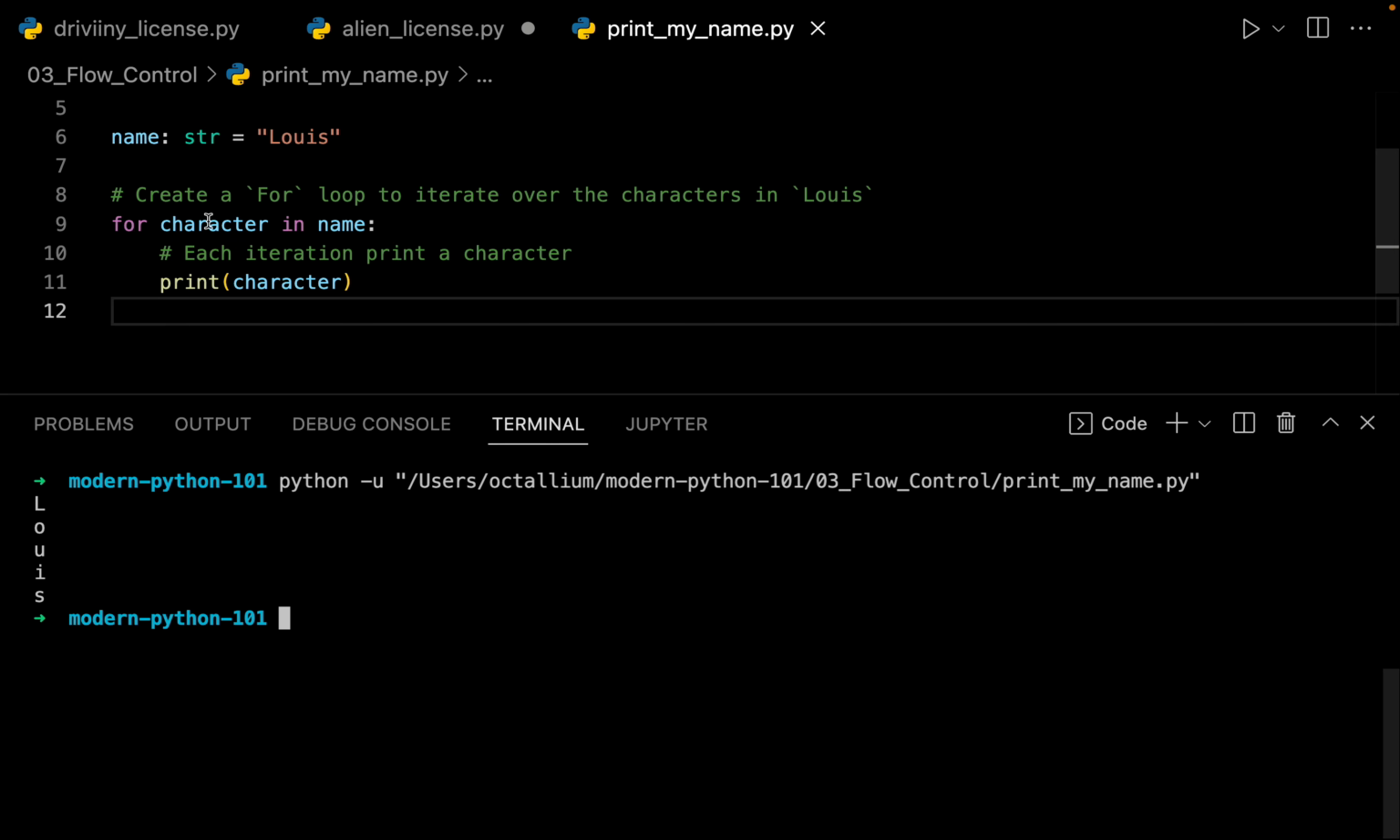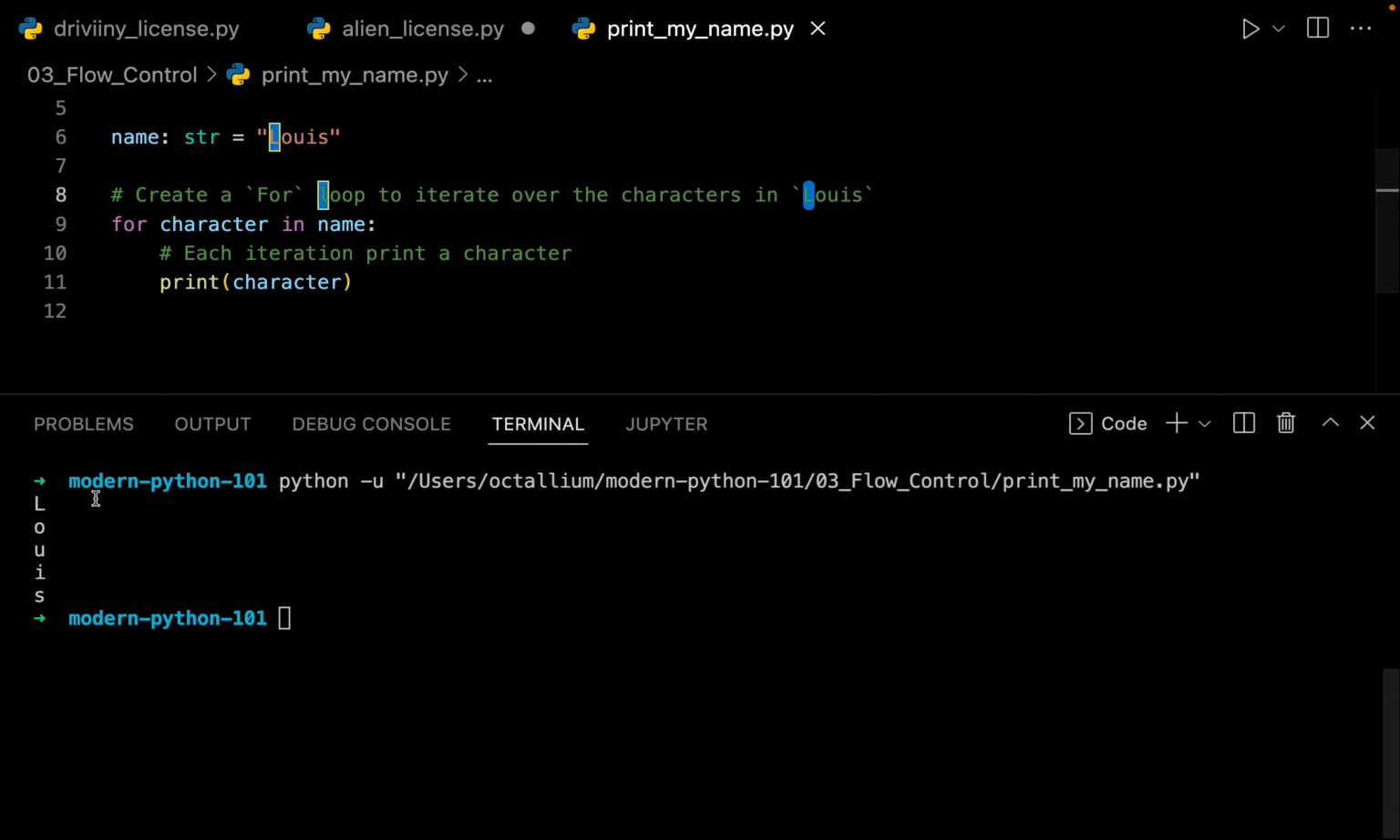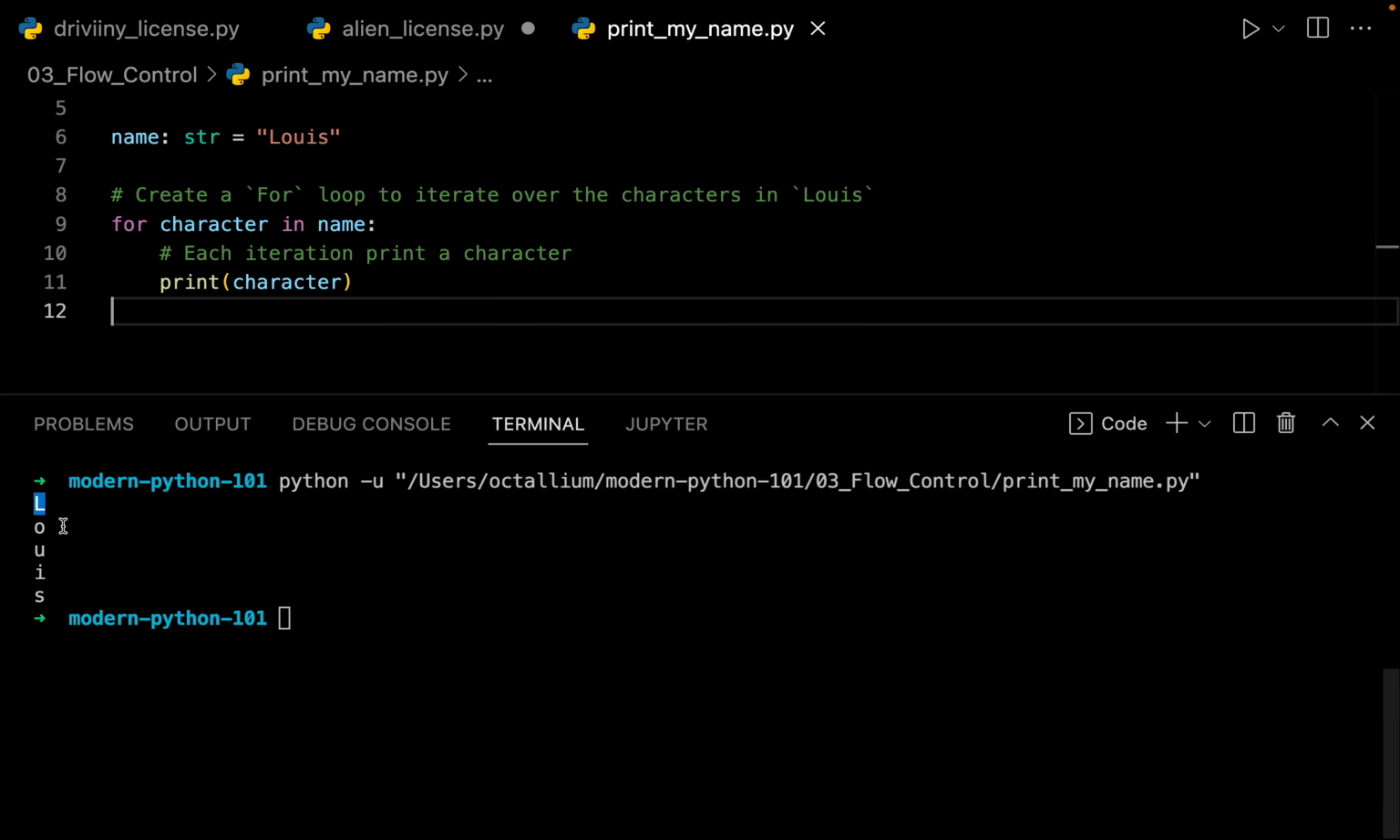Here we are saying for character in name. First time the character is L. You can see right over here. We get the output of L right over here as well. The next character is O, U, I, and S. So on each iteration, we are printing a single character on a new line.